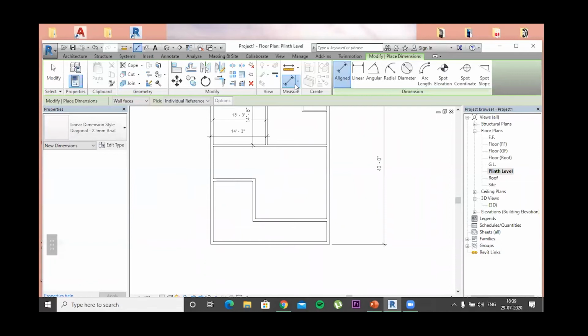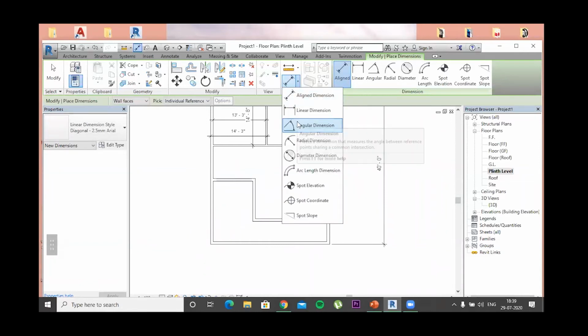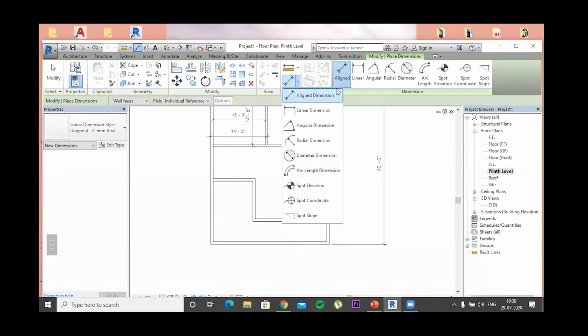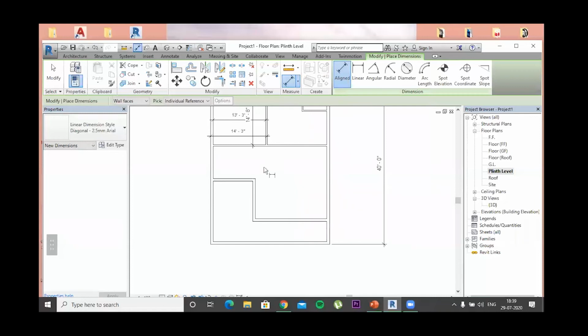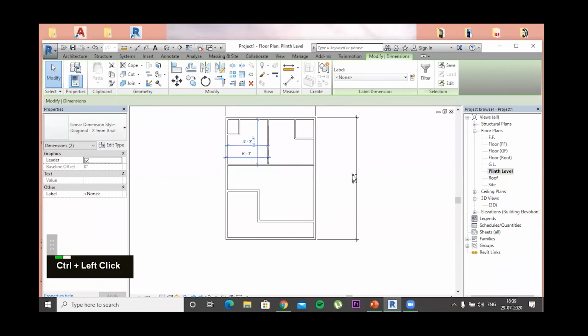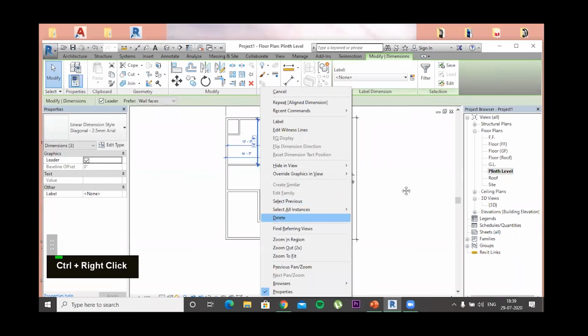And there are different options in this. We can make angular dimensions, radial dimensions, spot elevation. For any particular point also I can mark the elevation, at what height that point is. So this is quite a handy thing, just like we had annotations in AutoCAD. So we can tell at what length and breadth we are working right now. Okay.